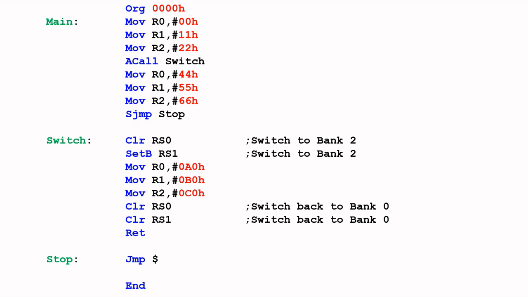Here is the code to demonstrate how to switch from one register bank to another register bank. To explain this code, it's best to go over to the demonstration.